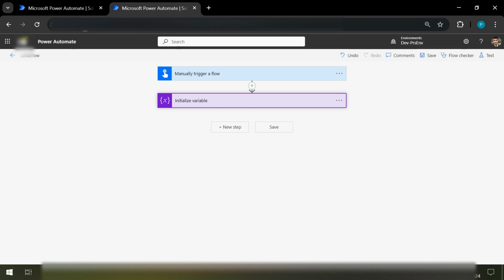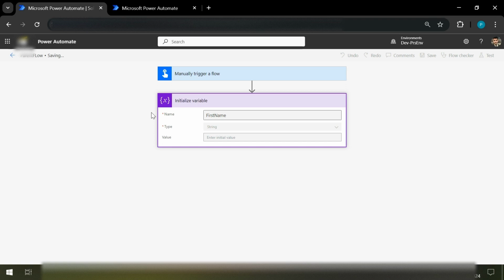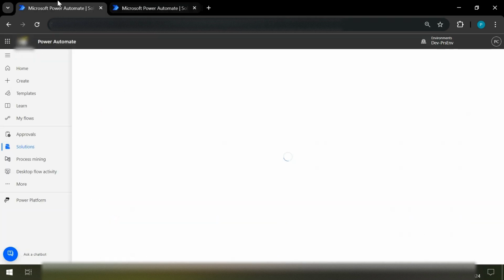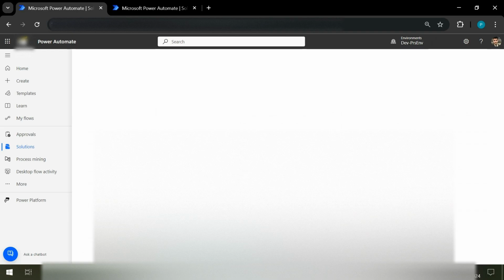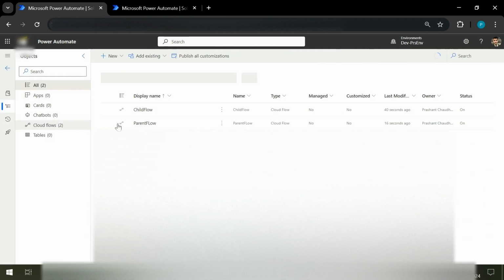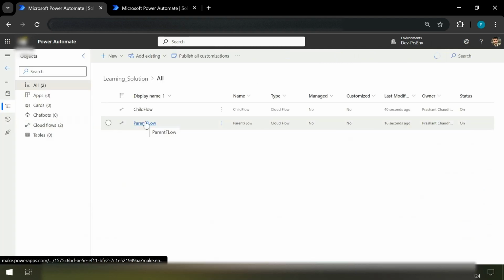Okay, now I'm refreshing this one, and my parent flow is still saving. Sometimes it will take that long, but normally it takes less time to save the flow. Now I'm refreshing it. Okay, and here I'm going to my solution, and then I have a child and a parent. Now my task is to call the child flow from my parent flow.